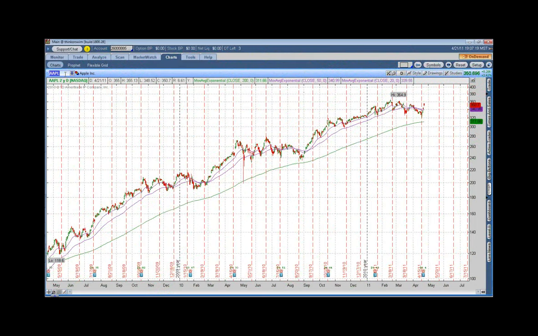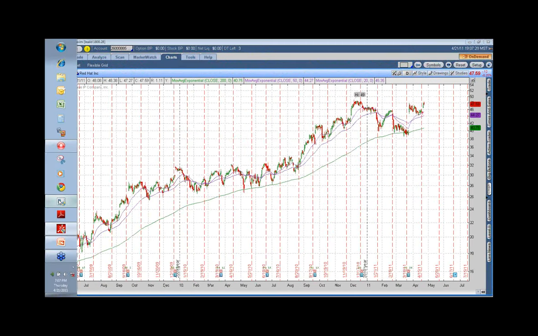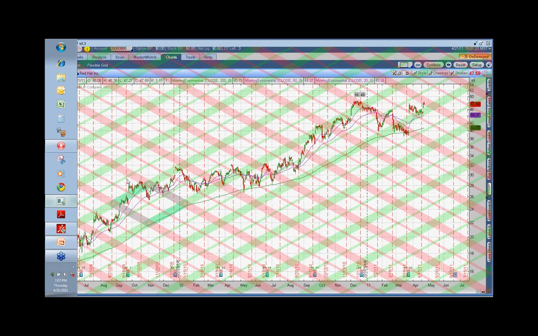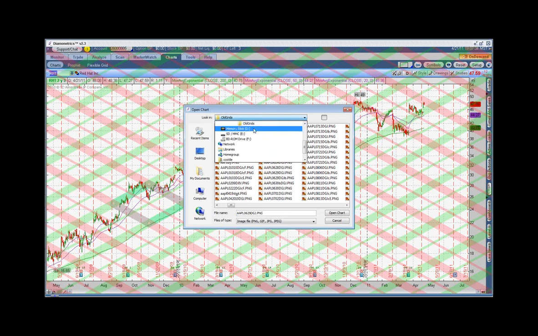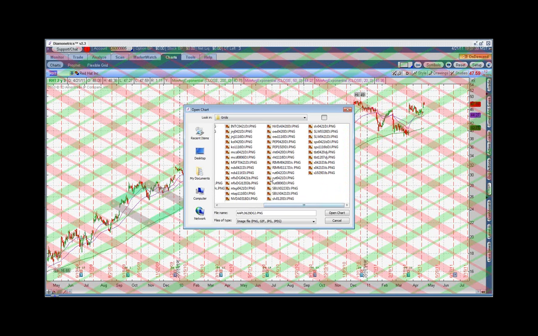Let's get rid of that. Let's go into Red Hat and pull up that RHT. Let's pull up Dimonetrics. Let's open, chart open, and let's go to Red Hat. Let's go into where I have the current grids. What I have is the different folders. So Red Hat's over here. There's two of each, the first one that I'm using and the last one that I'm using.